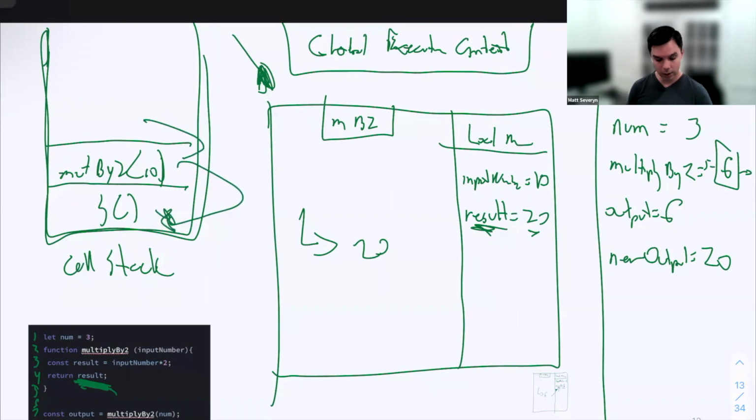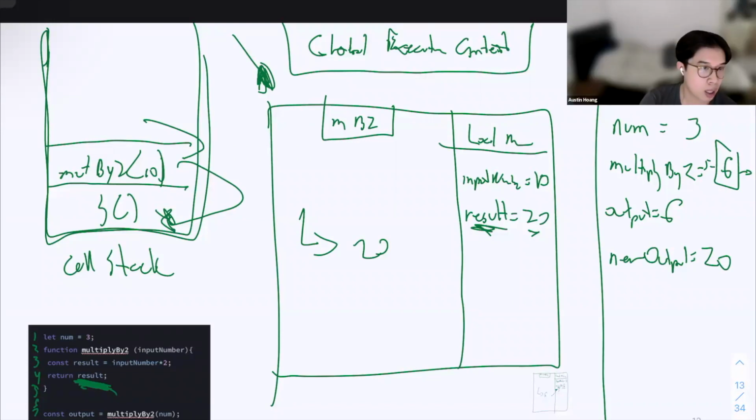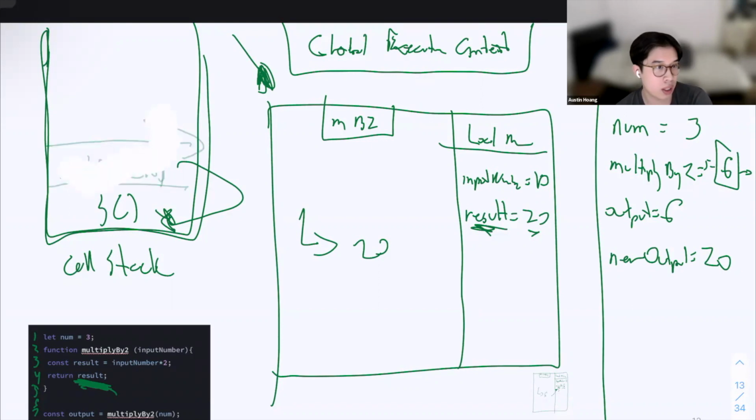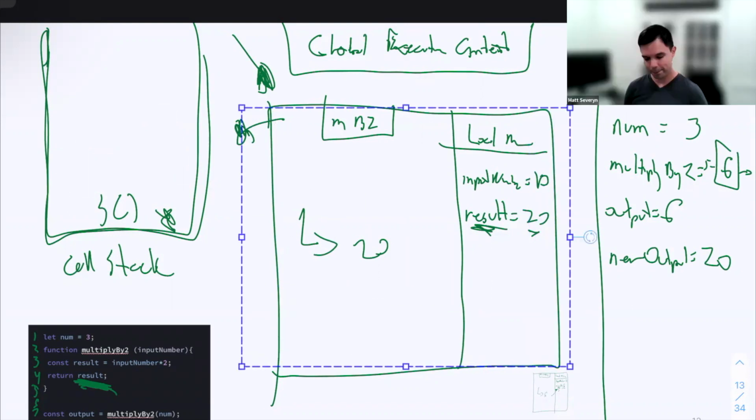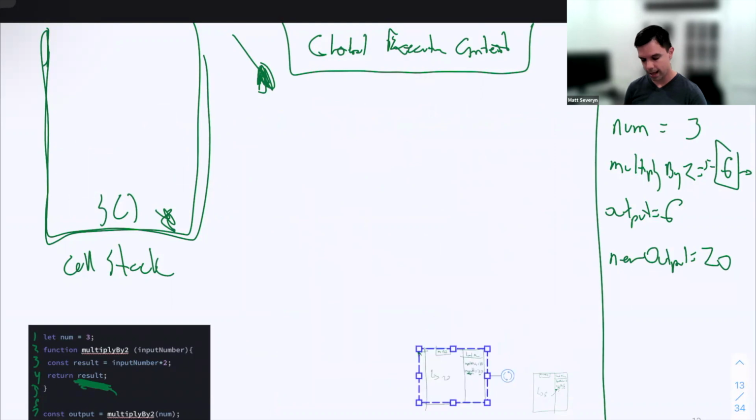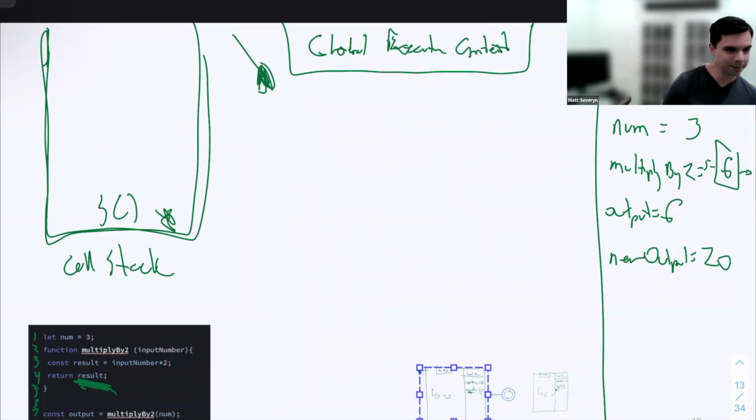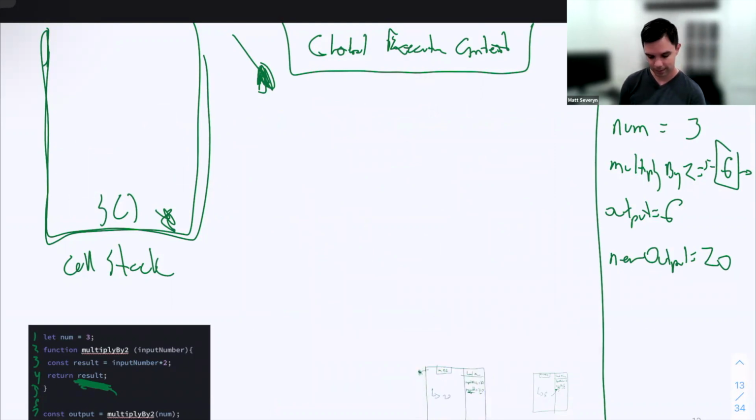All right. What's next? We're going to pop multiply by 2 the function off of the call stack, and then our thread of execution is going to return to the global execution context, and then that local execution context will be eligible for garbage collection. Look at that, picking up terminology on the fly. Absolutely. All right, what's next?